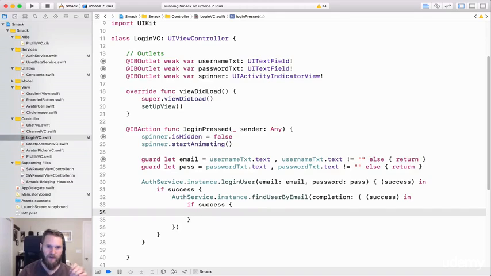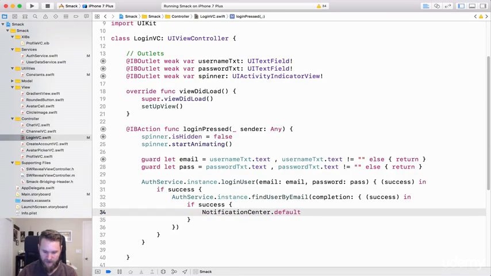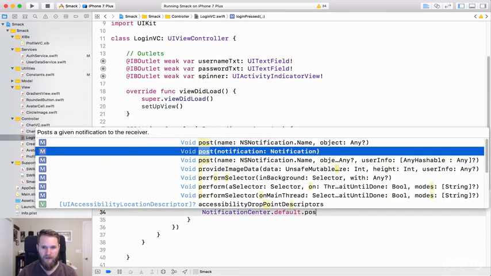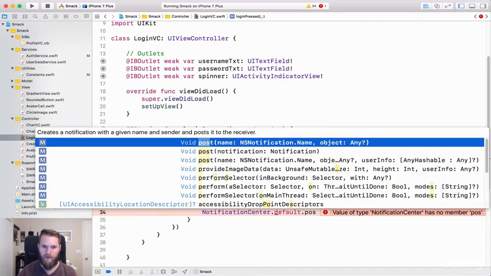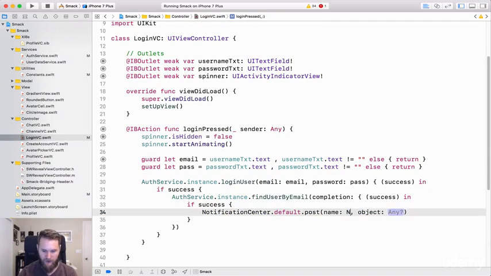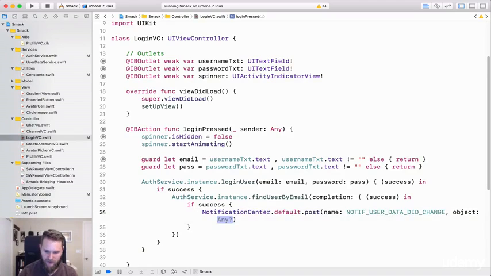And so at this point, we've logged in. What we want to do is we're going to send out our post notification to let everybody know who cares that we have logged in, that the user data has changed. So I'm going to say user notification center dot default dot post, and let's see here. This is the one we want right here. So the name is notif underscore user data did change, and the object is nil. Okay, I'm gonna save that.